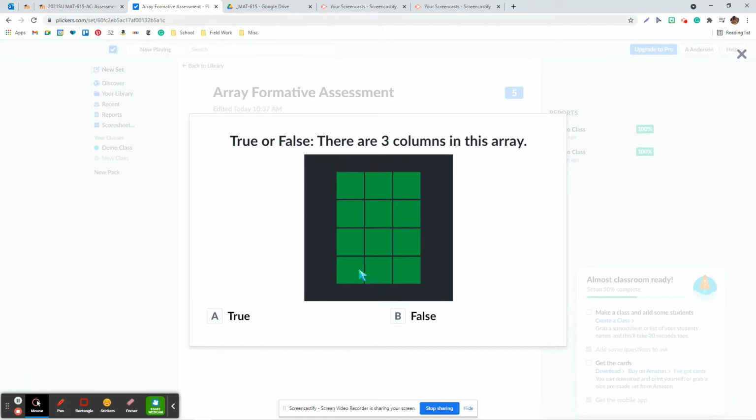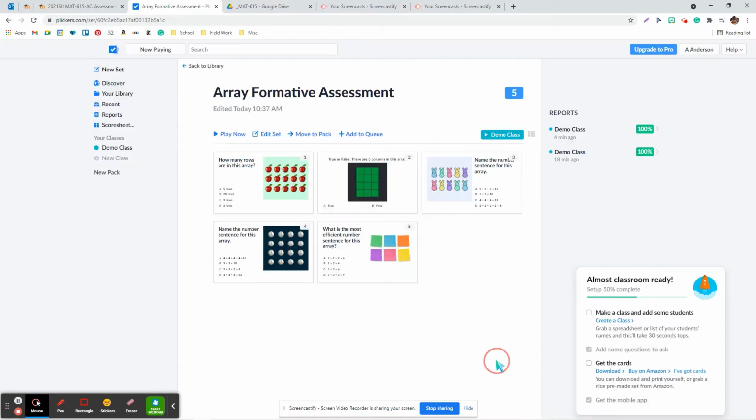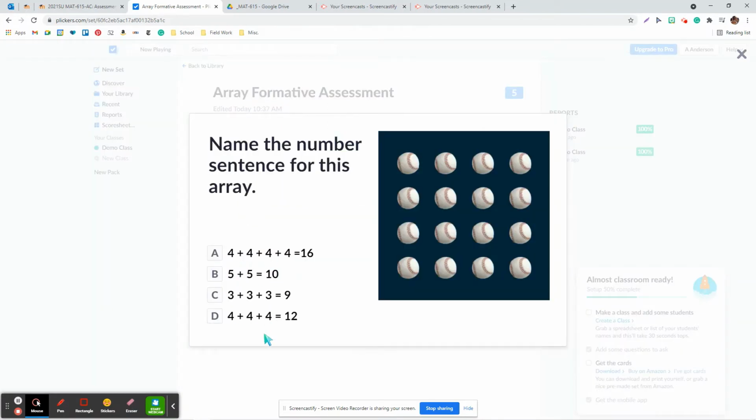For true or false, there are columns in this array, and A is true and B is false because I was able to eliminate answers C and D. But yeah, there's not really an option for videos, and there's also not a great option for having images in these answers.